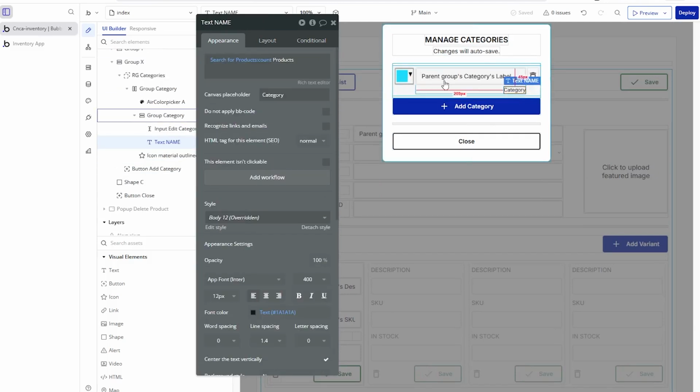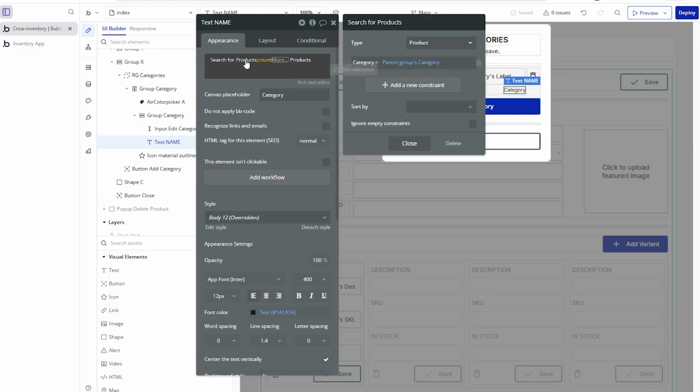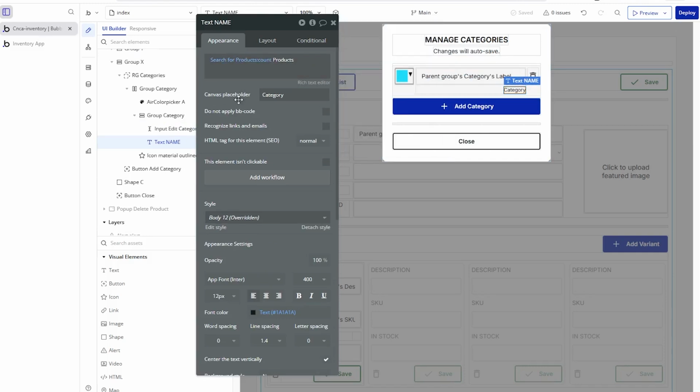We also have a text down below to look for all products that are tied to this category, and we're going to count them up. That's just to help the user understand, okay, this category is in use. You know, if we were going to delete it, we want to make sure that we're not about to orphan a whole bunch of products and leave them without a category.